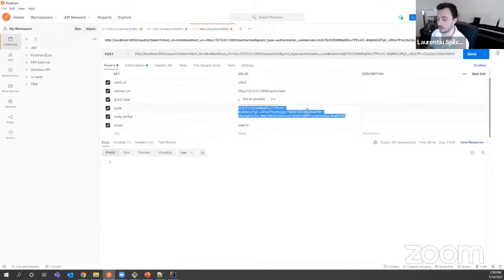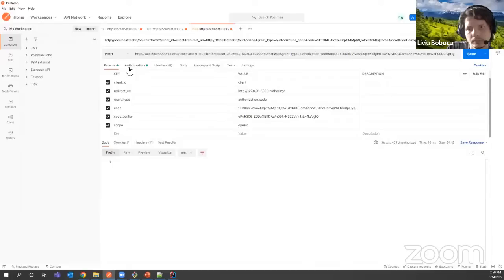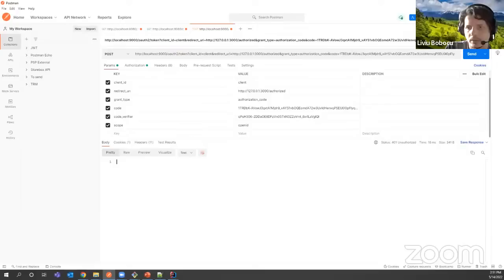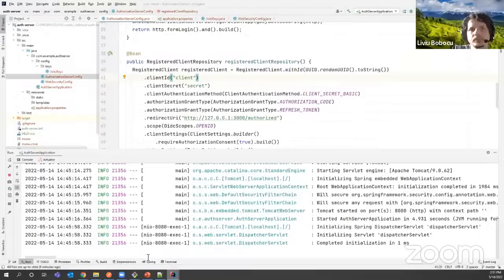Still 401. Wow. The only thing that could go wrong is the code verifier, but I'm pretty sure this is the good one. I don't see what else can go wrong here. It is set as basic auth, right? Yeah, it is. Well, I can try without it, but I don't see why that would be the problem, because it's just basic auth, it's nothing special.